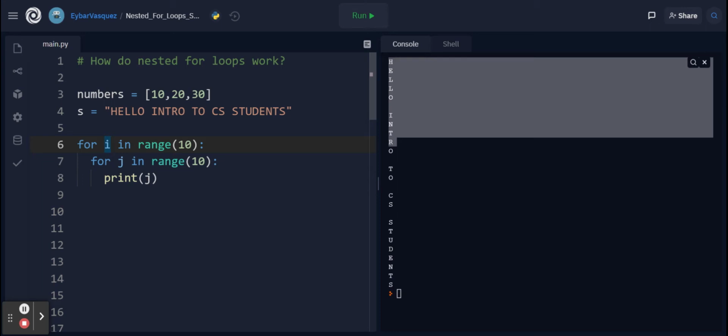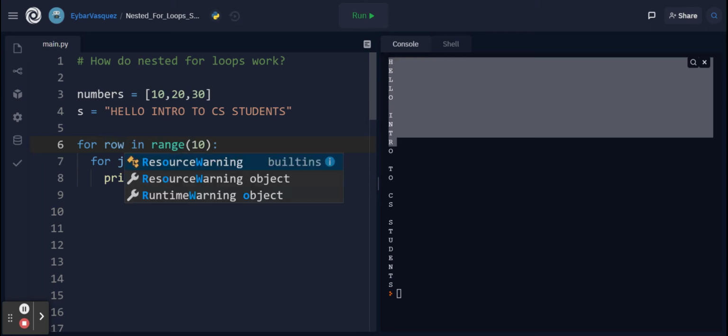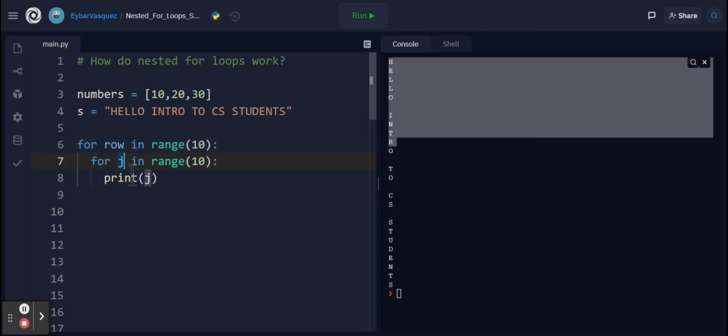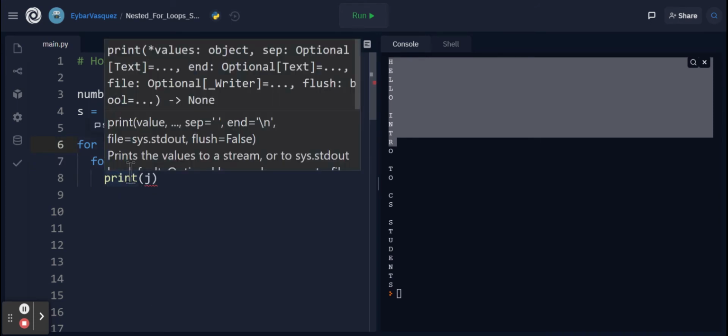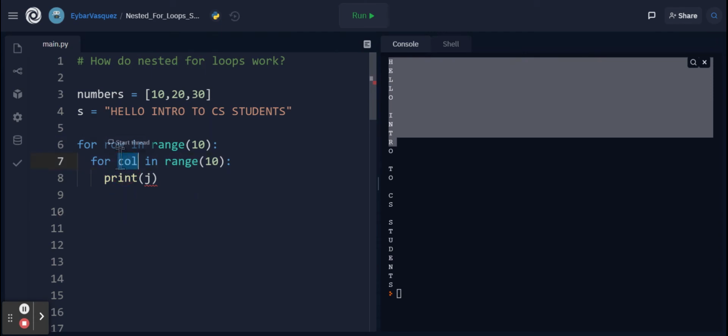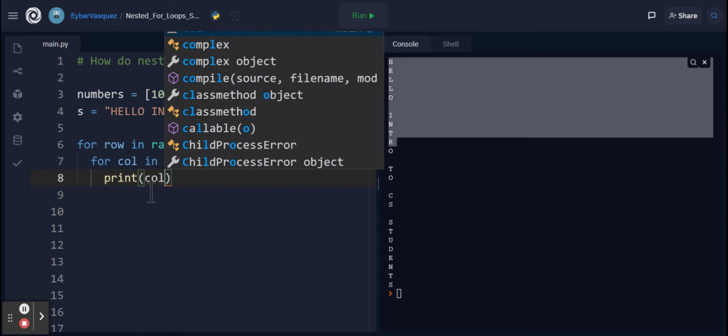So in order to avoid a lot of confusion, you may also see it as for row in range, and then for column in range. And remember, these are just variable names, but it really does help putting them in this context. So let me show you how this works.